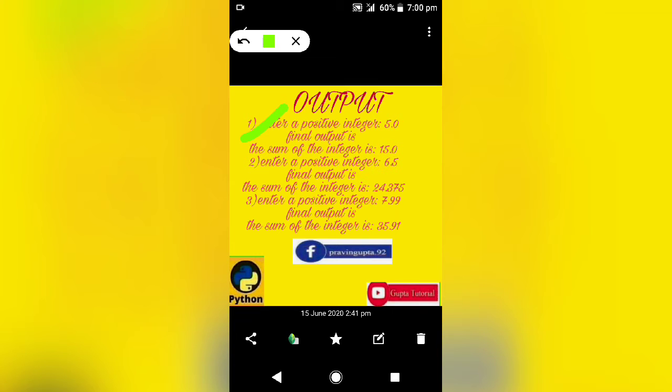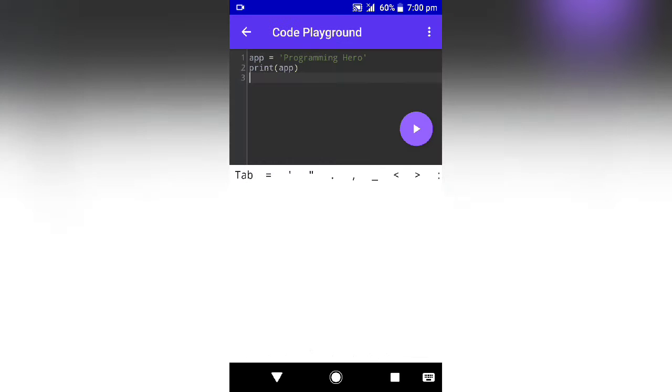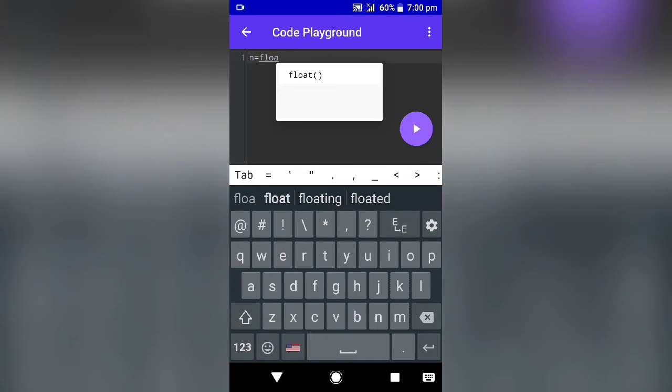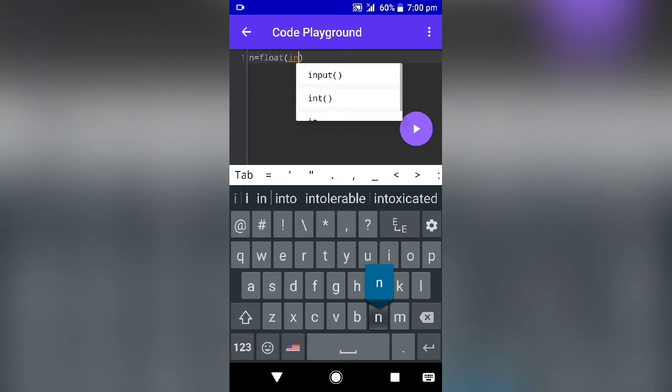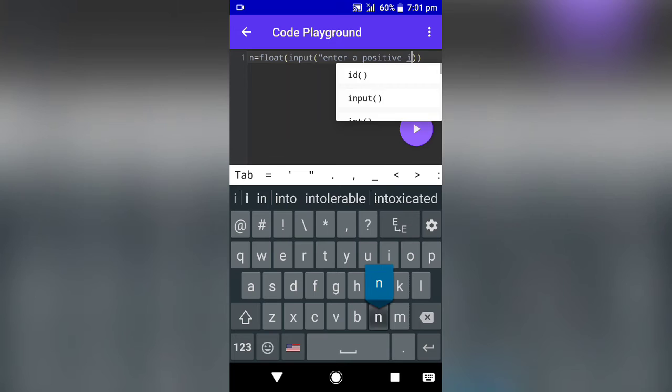In output 1 here is a float value, so we have to enter a float value, not the integer part. So here n equals float. For float we have to use float, for integer we have to use int. Float and input, and here we can enter a positive integer.